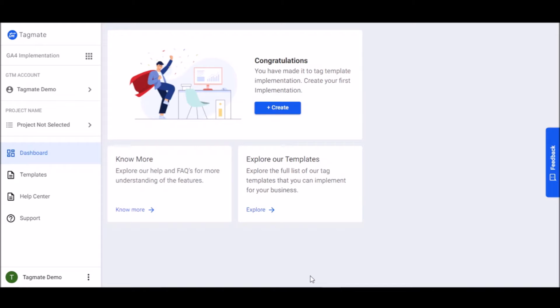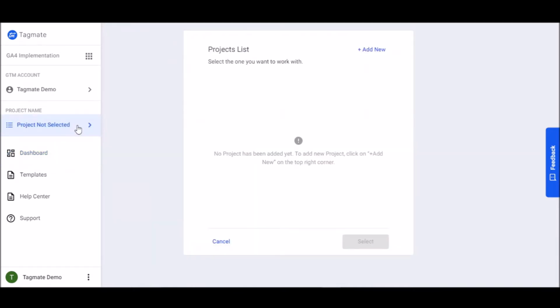You are on the Tagmate dashboard screen. On the left navigation, you can see project name as a menu option. If you are logging in for the first time, you will see project not selected. Otherwise, you will see the default project name that you have created earlier. Click here to add your first project.